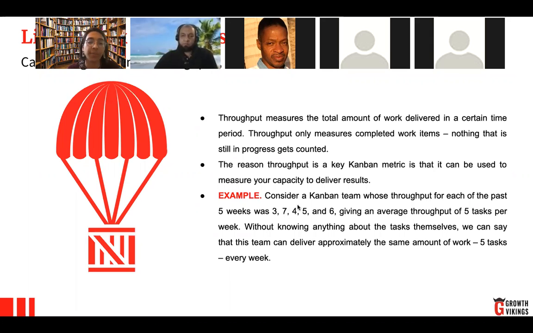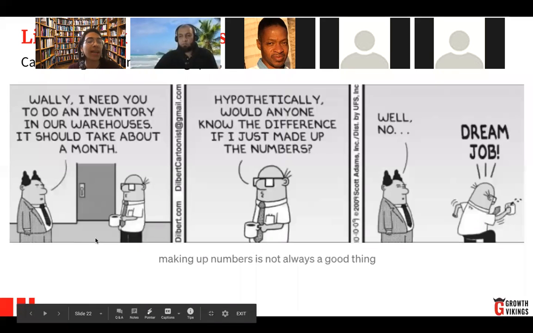And you have here an example. So consider a Kanban team whose throughput for each of the past 5 weeks was 3, 7, 4, 5, 6. And let's imagine these are cars. Given an average throughput of 5 tasks per week, right? So if you add all this up and then divide it by 5, it gives you the average throughput. So the amount of work that is done in a certain period of time. In this case, the period of time is a week, and the amount of work you have shown here with the cars, okay? So that's what the throughput is.